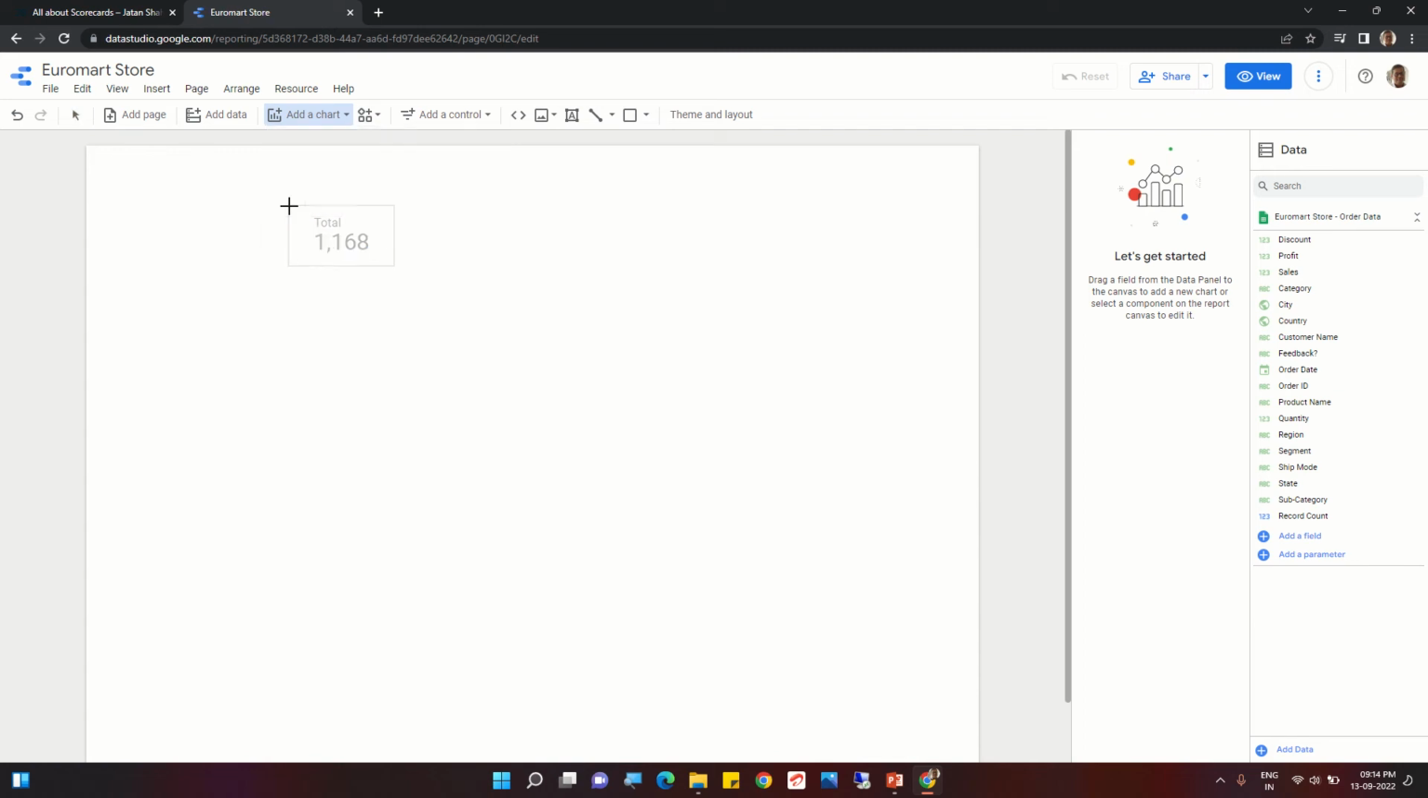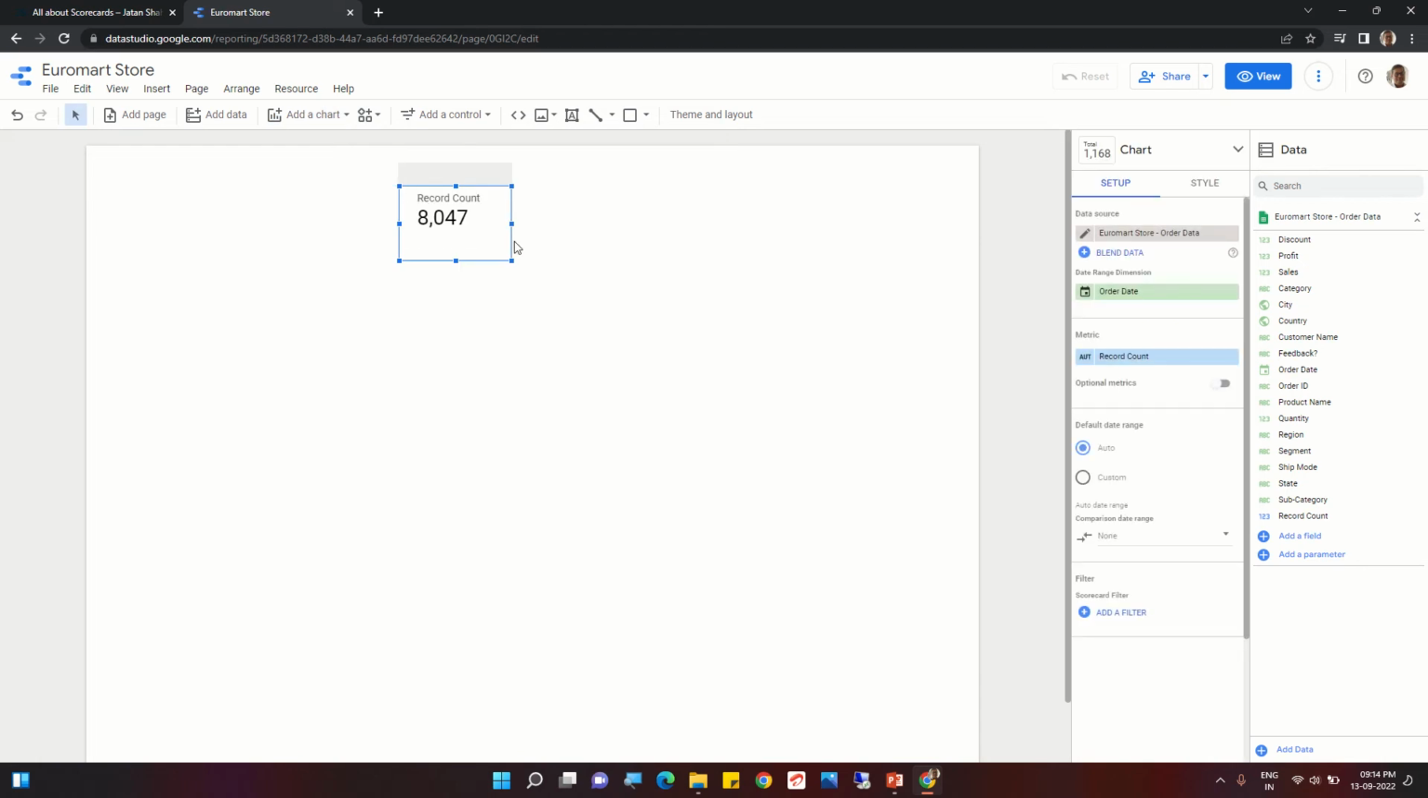So let us create. This is the scorecard, one scorecard we have created. This is the record count. As I have said, these are rectangles, and within the rectangles some information is placed. So this is the metric we have selected. The metric selected is record count.